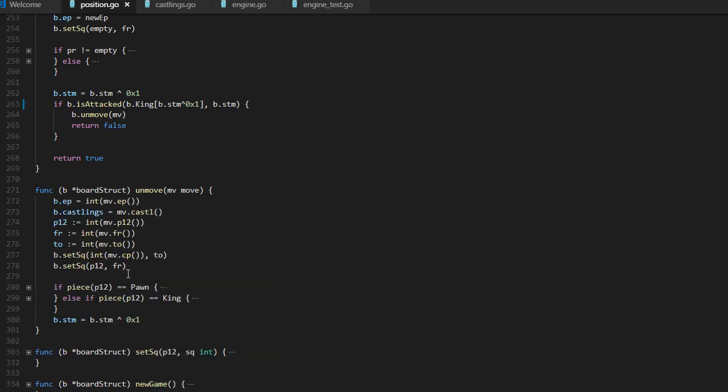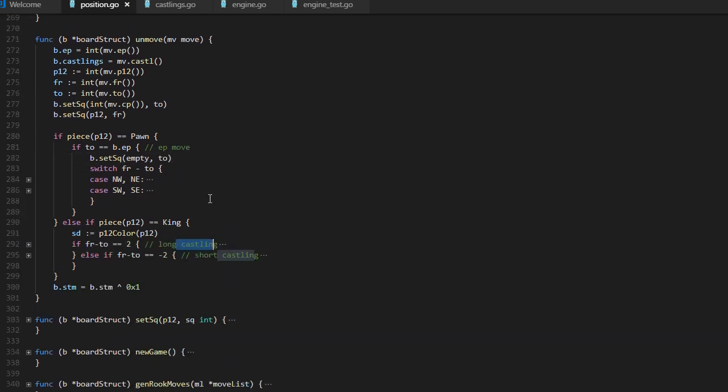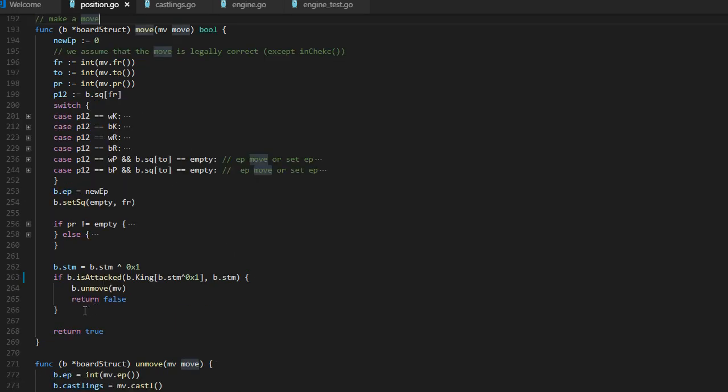And unmove just puts back the pieces on the original squares, the from piece to the from square, and the captured piece to the to square. But we need to take special consideration of en passant and castling, because they are a little bit different. So if the king is in check, it's illegal, and we unmove and we return false.